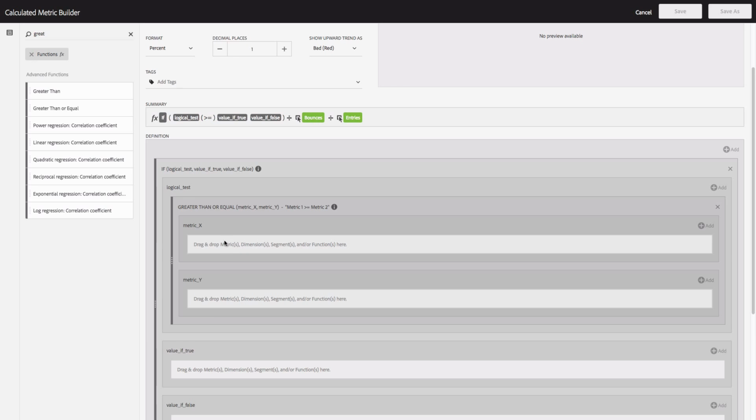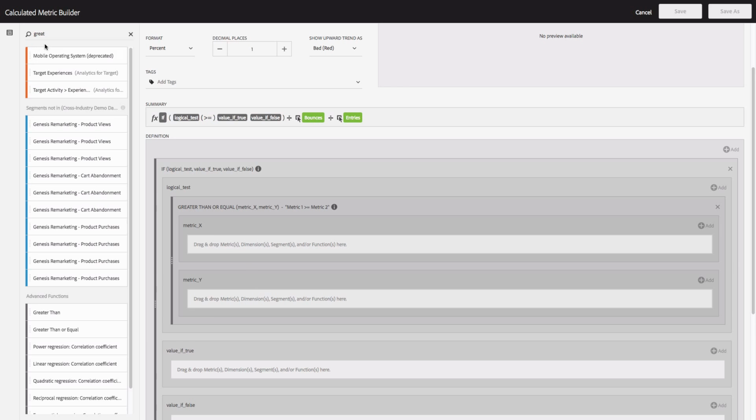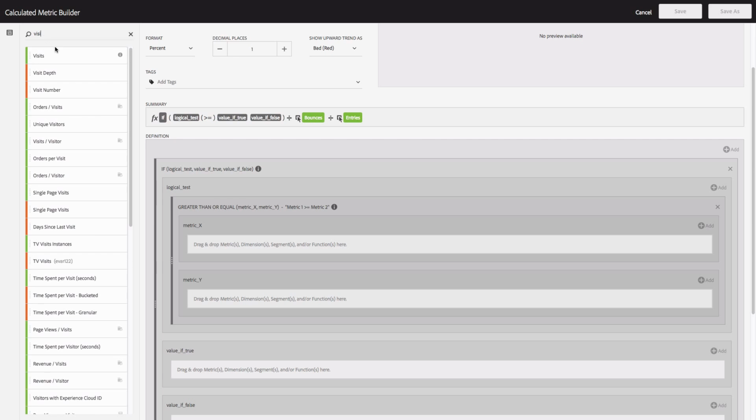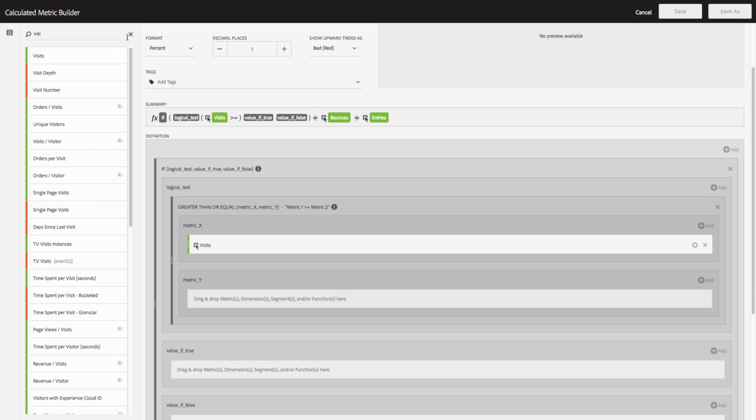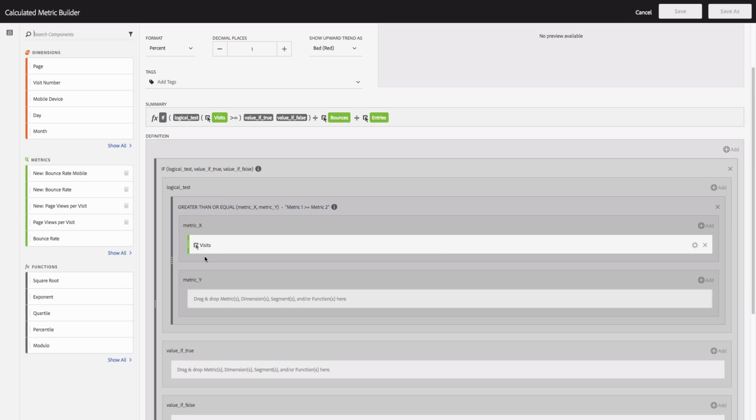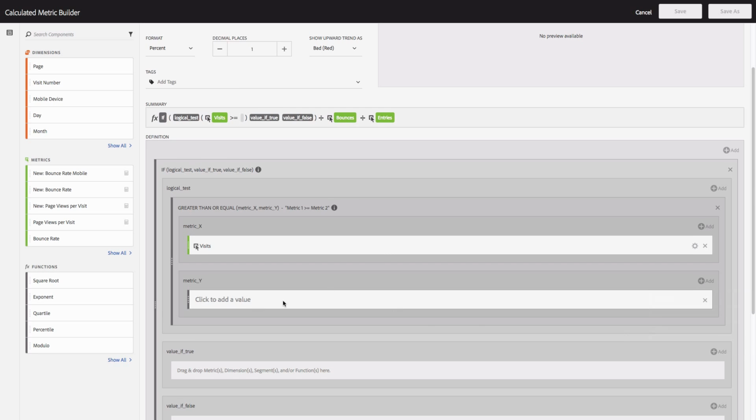So, how can we compare number of visits? Very easily. We will look for visits and drag this metric to the metric x. Then we will need to compare visits to 2.5 thousand. How to add it? Also very easily. Add here static number and set it to 2,500. So now the condition is if visits number is equal or higher than 2.5 thousand, then this will return true. Otherwise, this will return Boolean false.